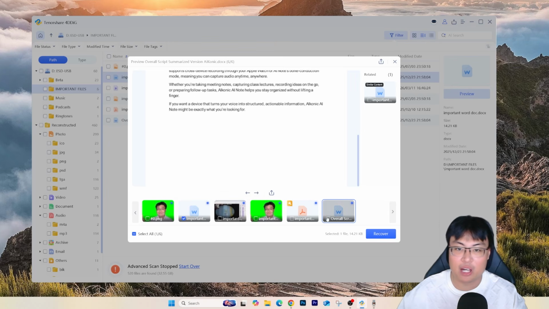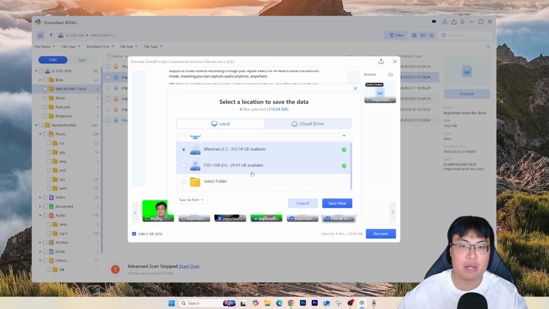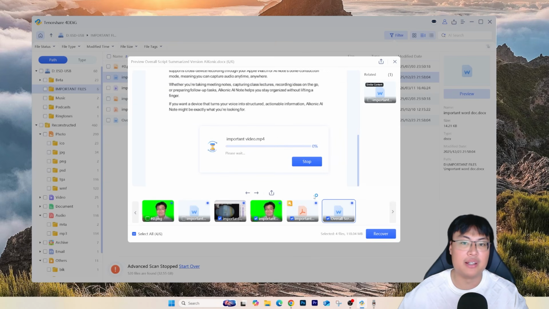But if you want to recover it back, just select all the important videos, important pictures, and so on, and you can recover them. You can select where you want to recover to. You can recover back to the USB drive that I initially had, and just click on save now and save anyway. It will start importing it back to my files.